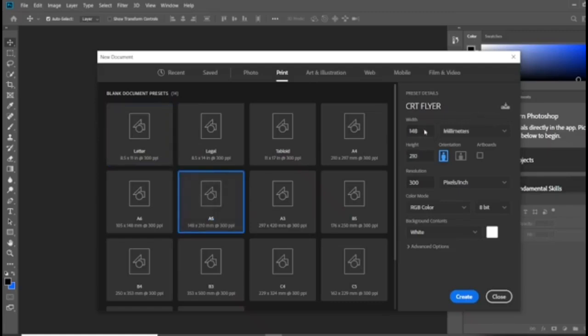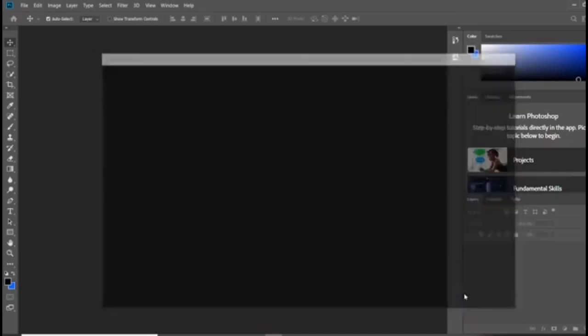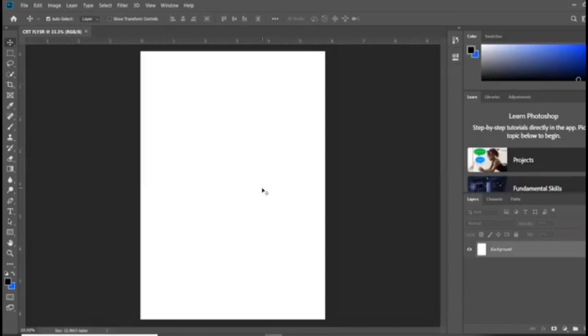So you can see the size. Let me just go with pixels. This is the size in pixels, but we're on A5, so just leave everything as this. I'm going to click on create. So this is what we have. Okay, fantastic.